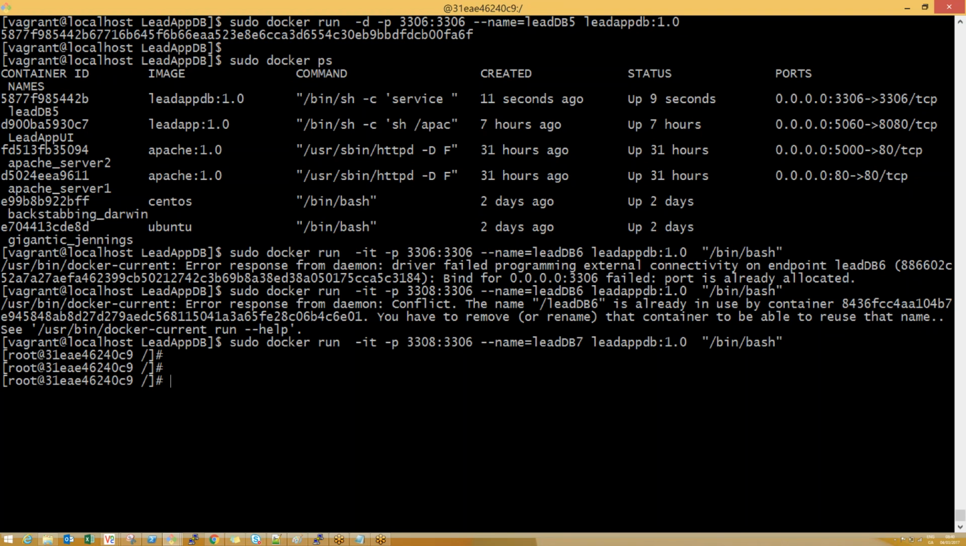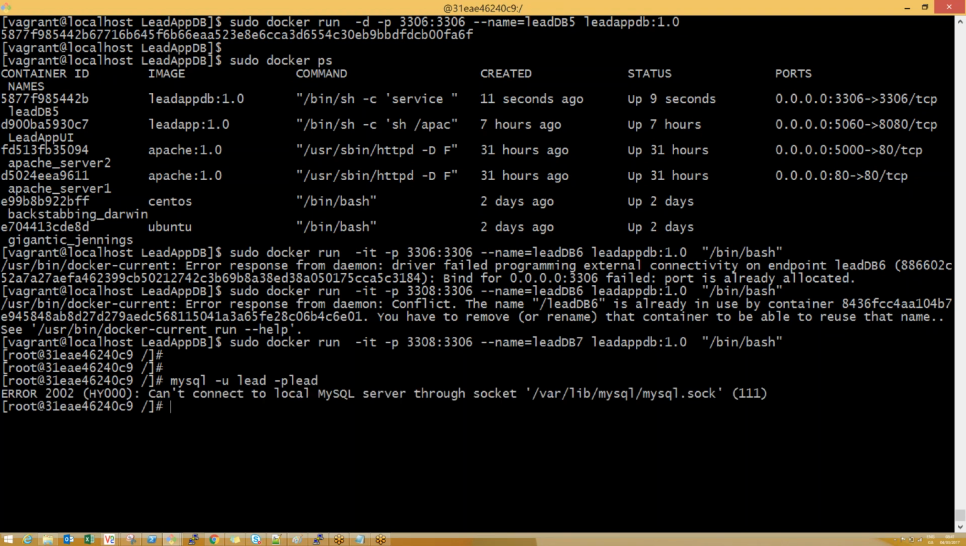Can you see this? I'm inside the container. Okay, now mysql -u lead -p lead. Okay, MySQL is not running. I told you, we need to start the MySQL server before running any command. service mysqld start. That's it. It starts. So this was the issue as CentOS machine which is not starting.